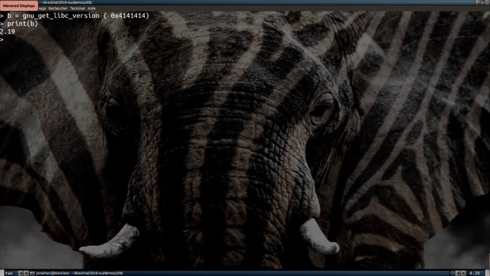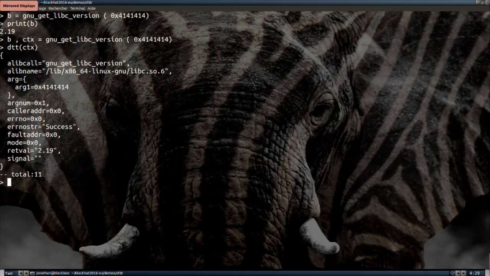So the beauty of using Lua is that you can return more than one return value. Every time I call a function like this inside the interpreter, it transparently also returns a second variable, a context, which describes what happened when you tried to execute this function. So if I dump it, it tells me about this call here. This function came from this library. It was called with one argument. Error number is zero, which means success, no error. And the return value was this, and no signal was associated with this.